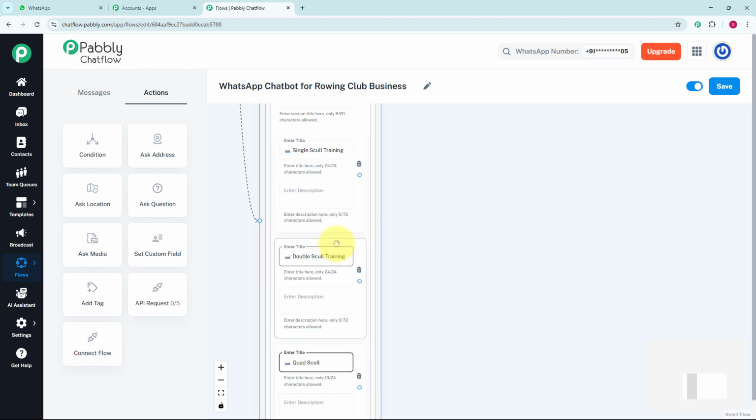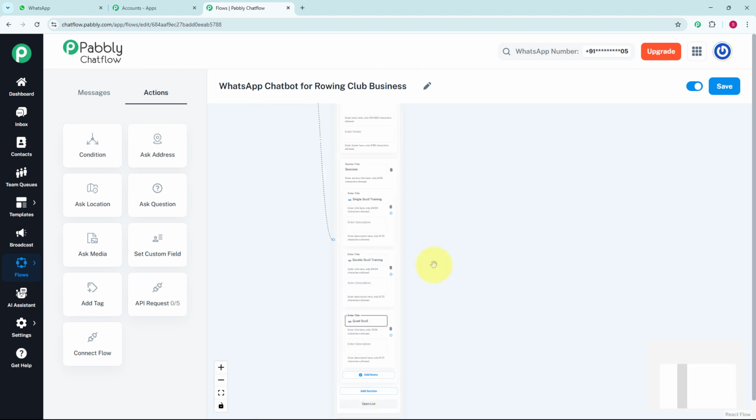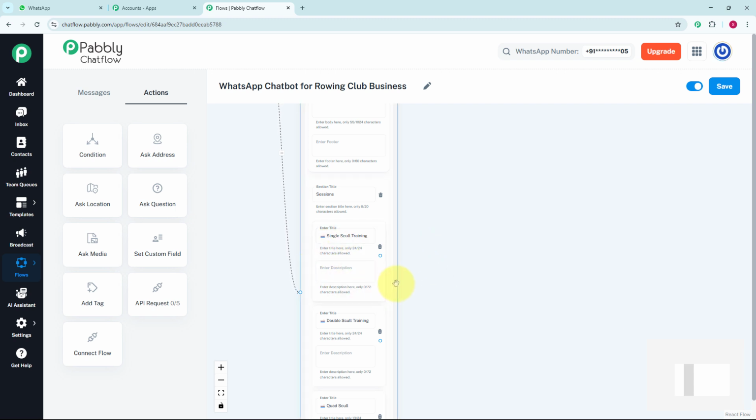Here you can see I have added two more items to my list, that is double scull training and quad scull. So here you can add many more items likewise. Now if the user selects single scull training, I want to ask about the details of the customer.